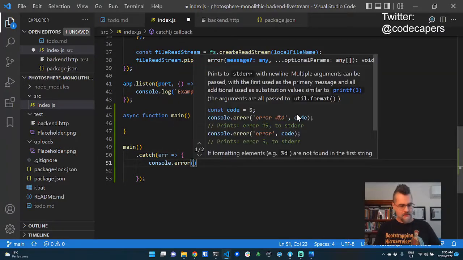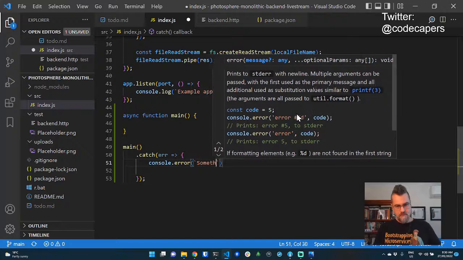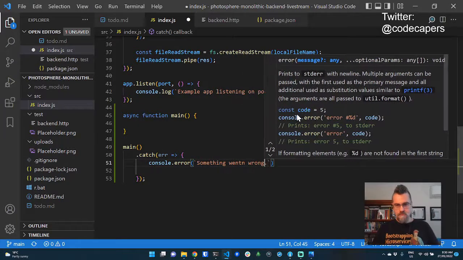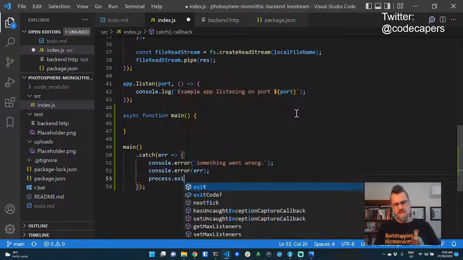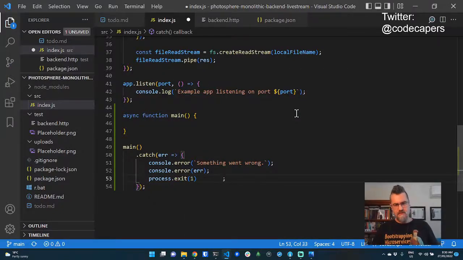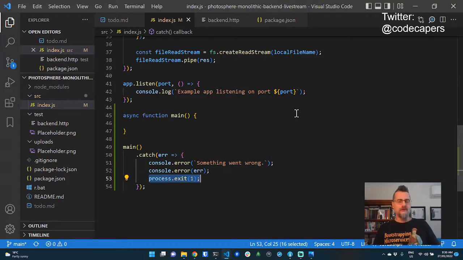I'll just say something went wrong and do an error here where I'm just dumping out the error. So you could do something here like process exit 1, just so that if anything's depending on the actual exit code, later on you'll have told it that something went wrong when this process was run.